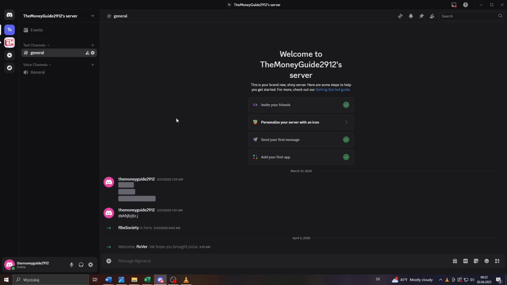Now doing this is actually super simple, guys. All you need to do is head over to Discord, of course, log into your account and access the server you'd like to remove bots from. So let me go with that server here and select it on the left panel.